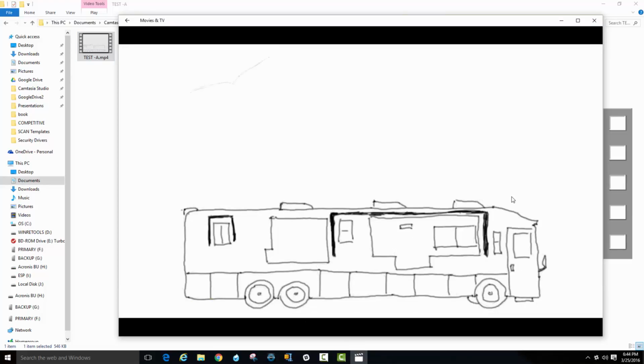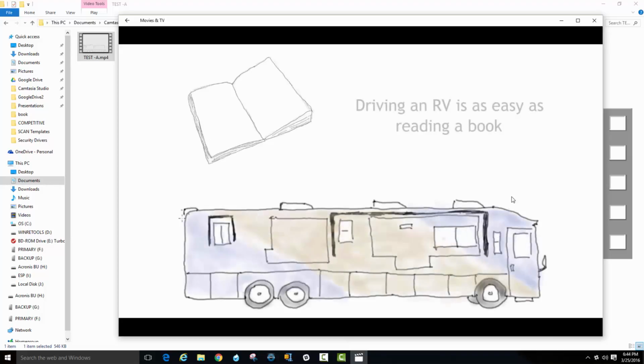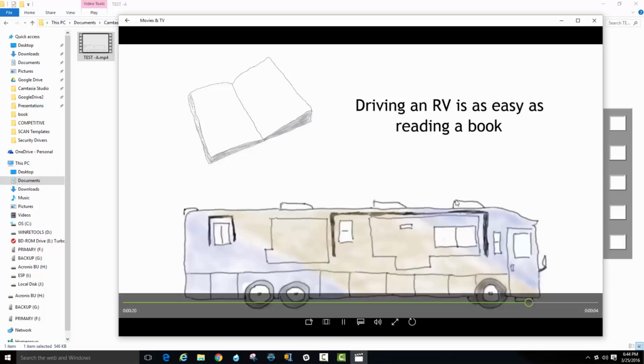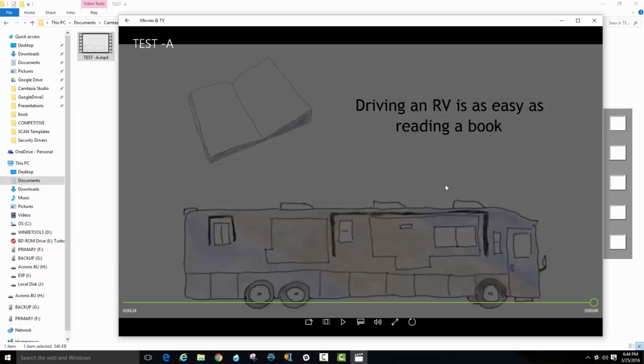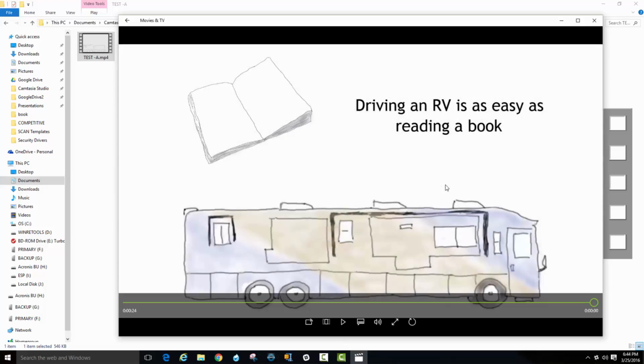Remember, this is an actor, a specific MP4 file. Now my book that I just drew draws out as well. Driving is as easy as reading a book. And that's about it. So it's really not that hard to make animated presentations. You can save this MP4 file now and actually drop it into PowerPoint or show it or do whatever you need to do.